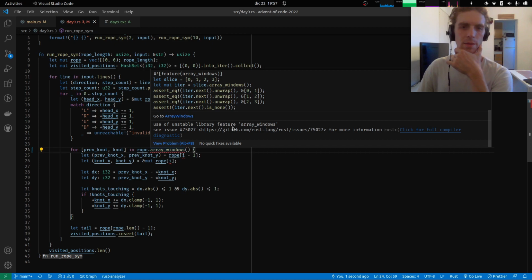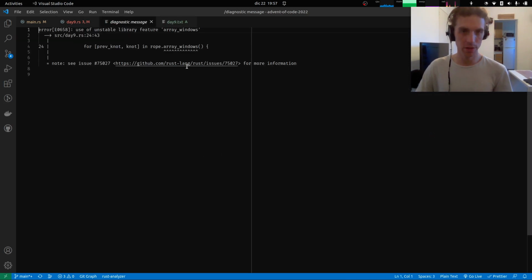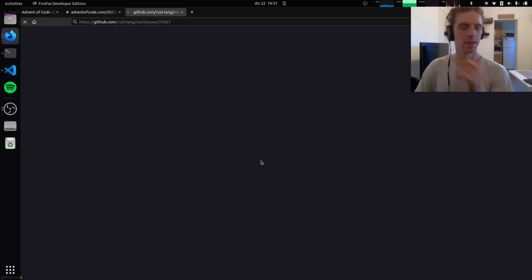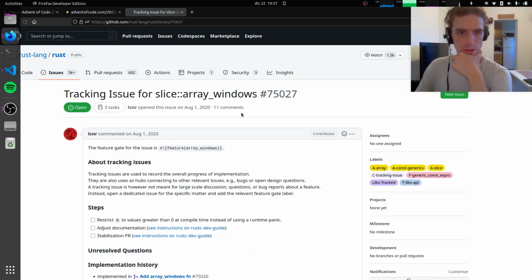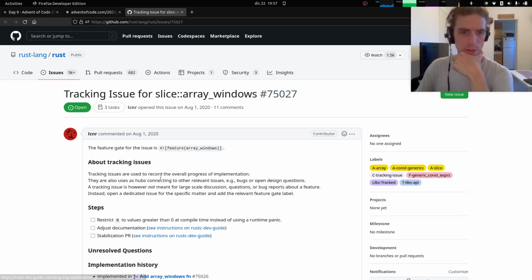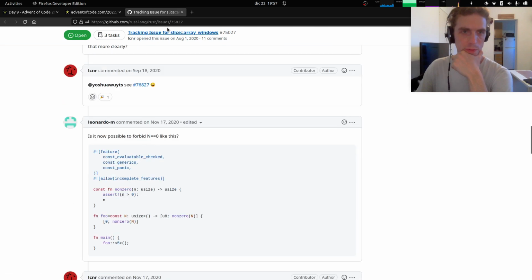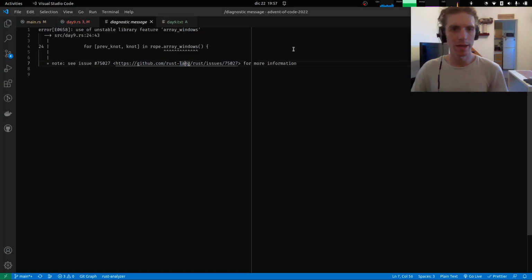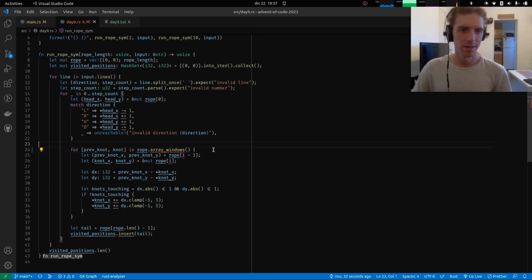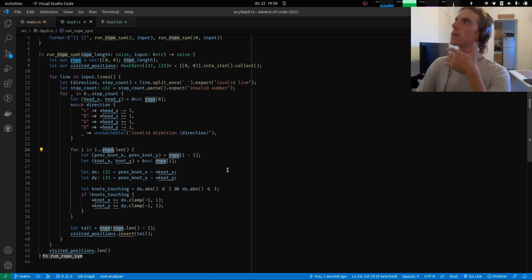Oh, unstable library feature array windows. It's an unstable feature. Let's see if it has been released or anything. No, it's still an open, unstable feature. So, too bad, I think. Yeah, we don't need to use unstable Rust. I don't want to switch to Rust nightly or something like that. So going from 1 till the end of the rope seems fine.